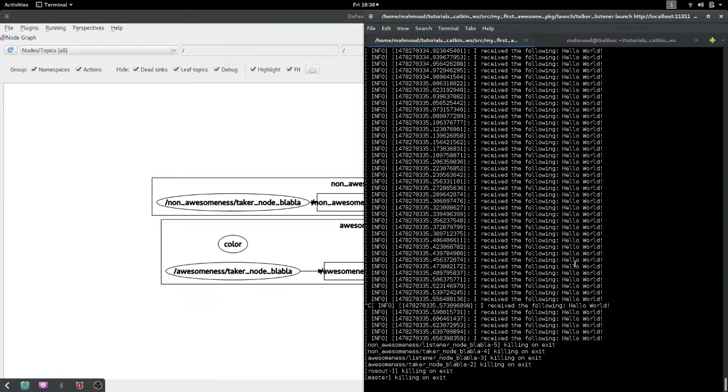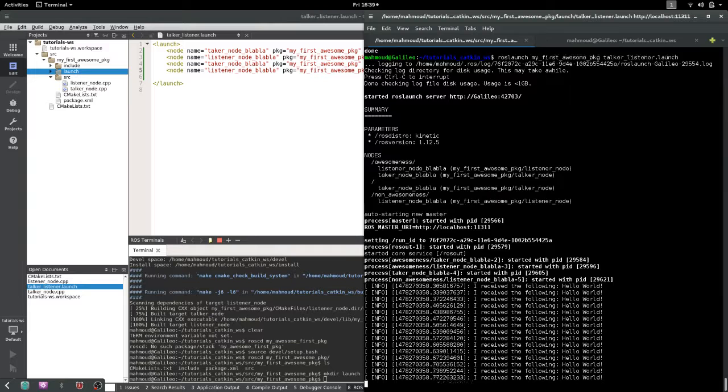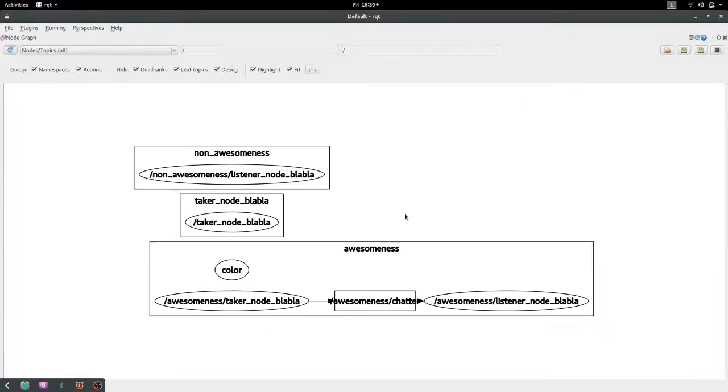Very well. If, for some reason, I forgot to add the namespace for one of them, what's going to happen? Let's see. Refresh the graph. We'll see that the talker node, the one whose namespace we removed, is not able to communicate with the listener node.